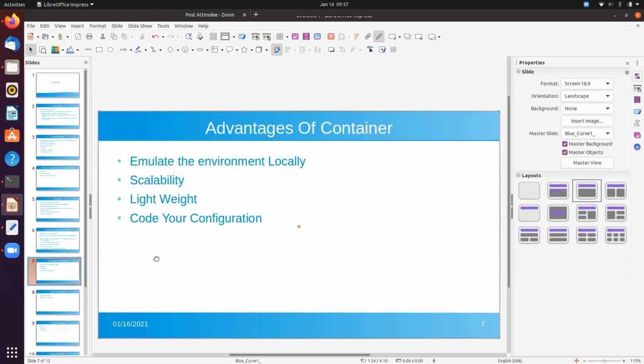Once you have created a container, you can just copy the same container again and again. Since it's lightweight, scaling containers is super simple. You can scale it on the same host, you can scale it on a different host, you can have a cluster. All of that is really simple with containers.